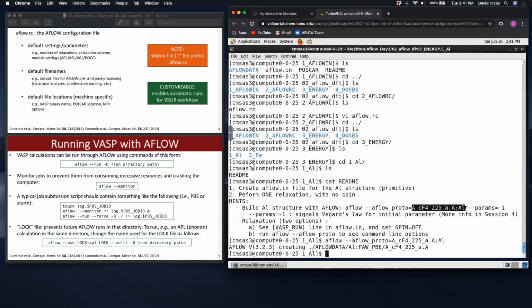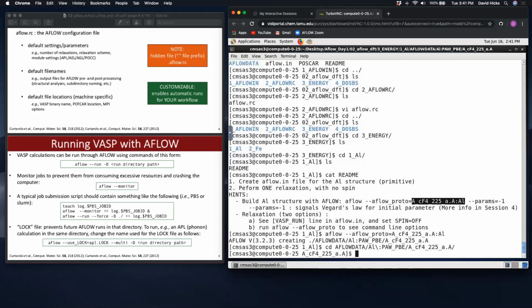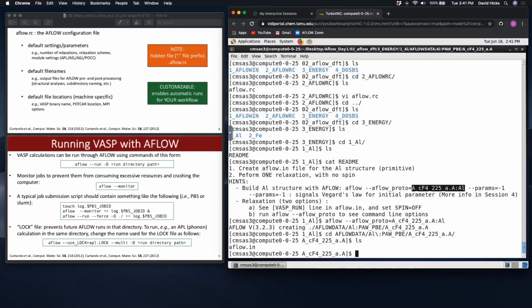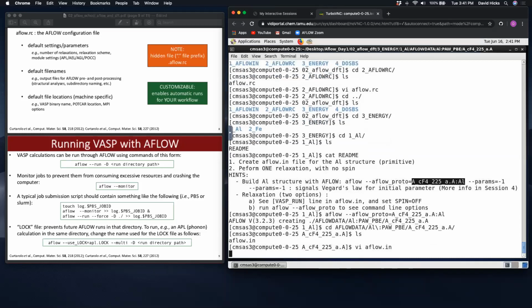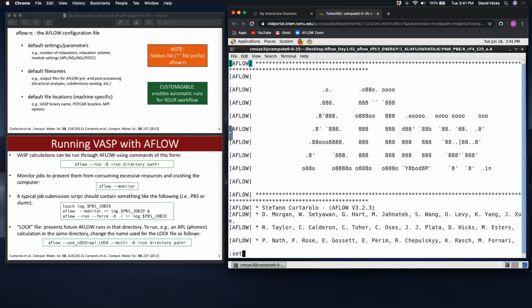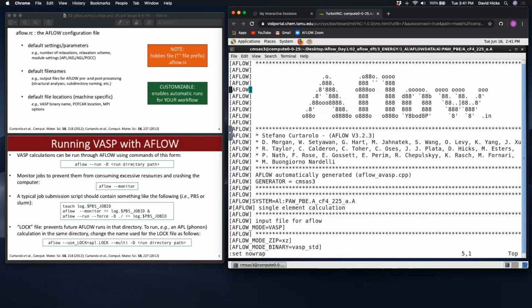So let's go ahead and navigate into that directory. cd aflow_data/Al, and if you hit tab, it'll autocomplete. If you hit tab again, it'll autocomplete the directory, and then let's hit enter. So we're navigating into this directory. If we do ls to see what's in the directory, we see the aflow.in, and just to double check, let's see what's in the aflow.in file. So we'll do vi aflow.in, hit enter. Again, I'm going to use my favorite formatting command, :set nowrap. And again, this should look familiar.